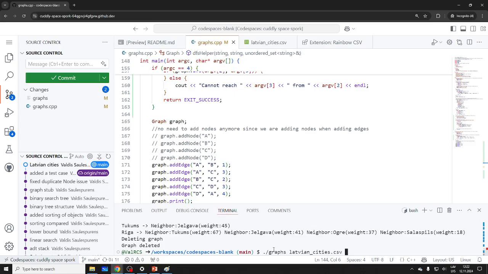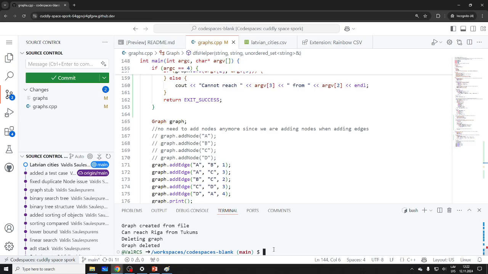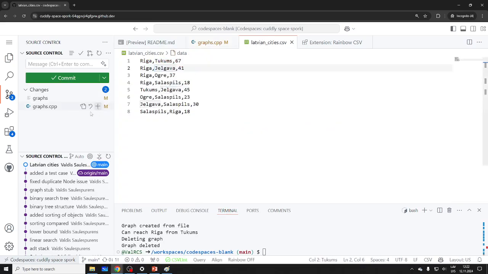All right. Now let's do Latvian cities, and let's do what? Tukums, Riga. Can we reach Riga from Tukums? Okay. Let's be evil. And we are going to do what? I guess we can remove Tukums-Jelgava, right? Again, every other city has a connection.